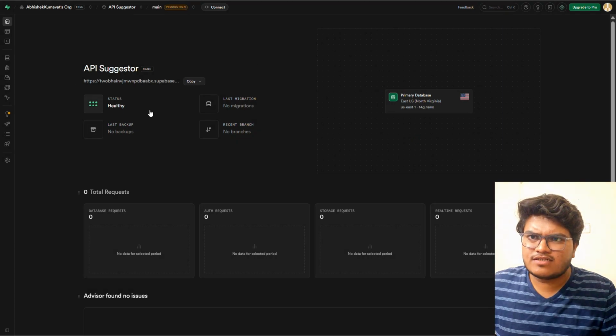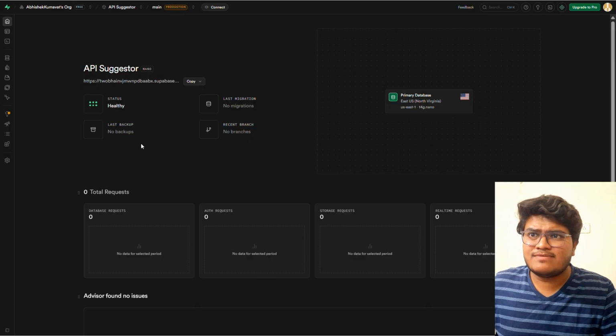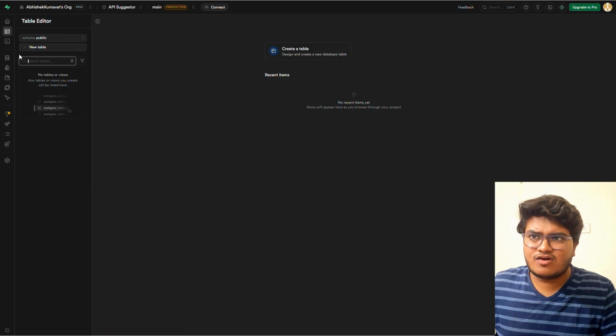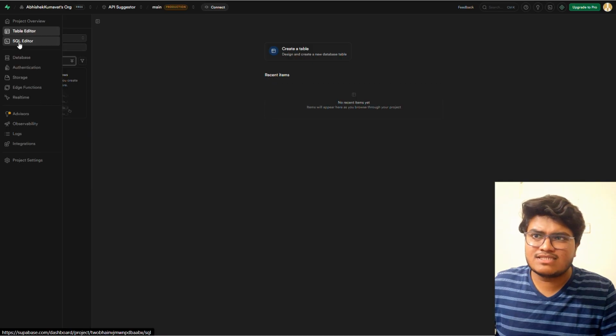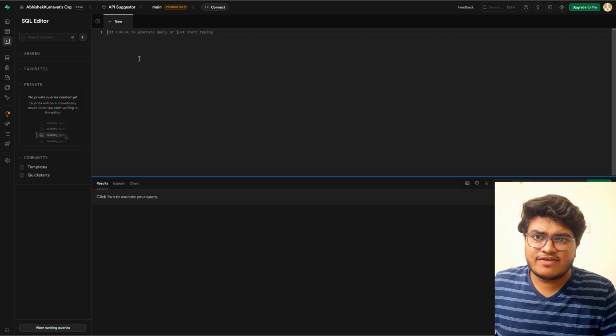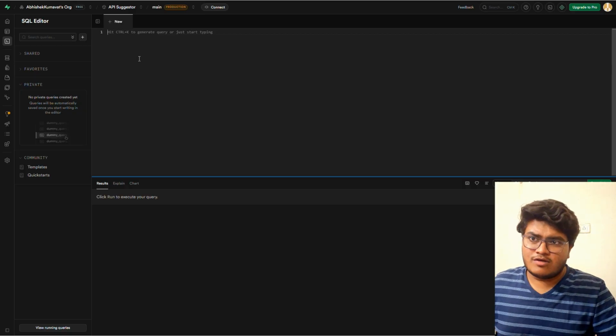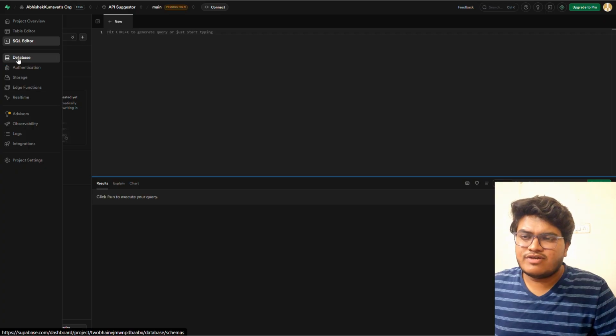So now on the project overview, you can see that the status is healthy, meaning your connection is healthy. Then next one is the table editor, with a similar function to the Neon database, where you can see the tables. Then next one is the SQL editor, where you can put commands, and after execution you can edit your columns and the tables you have created.